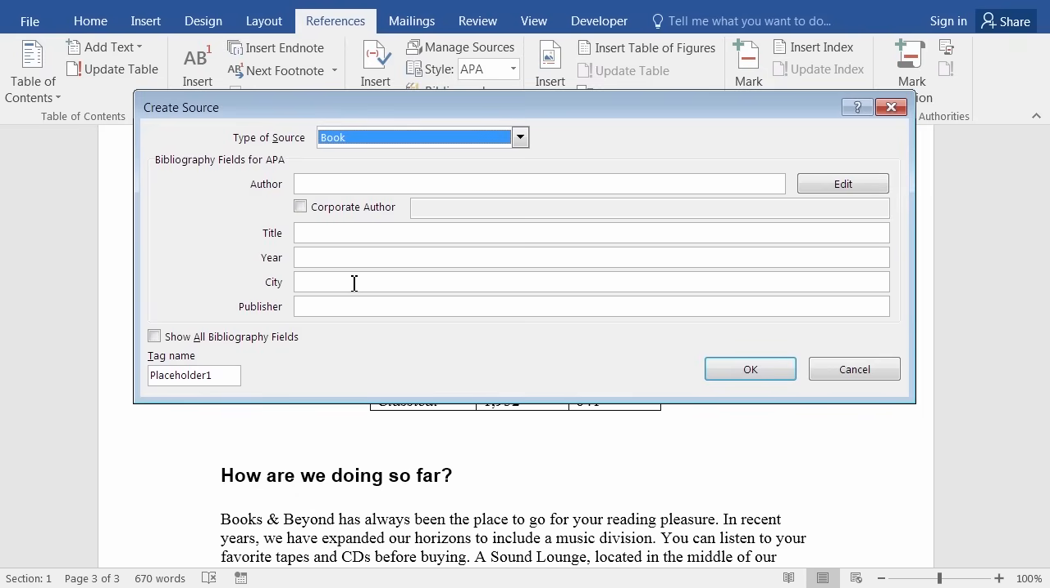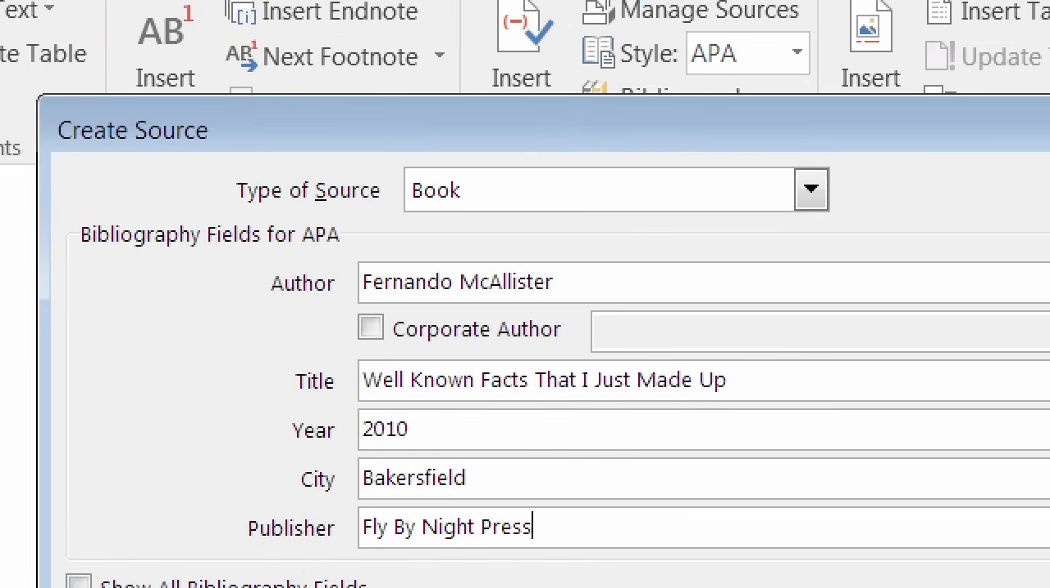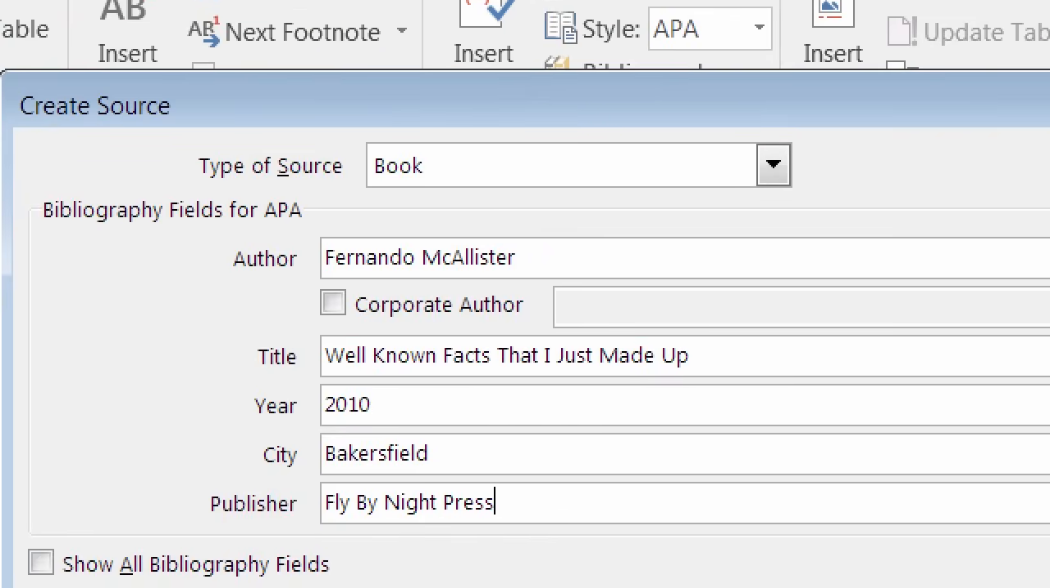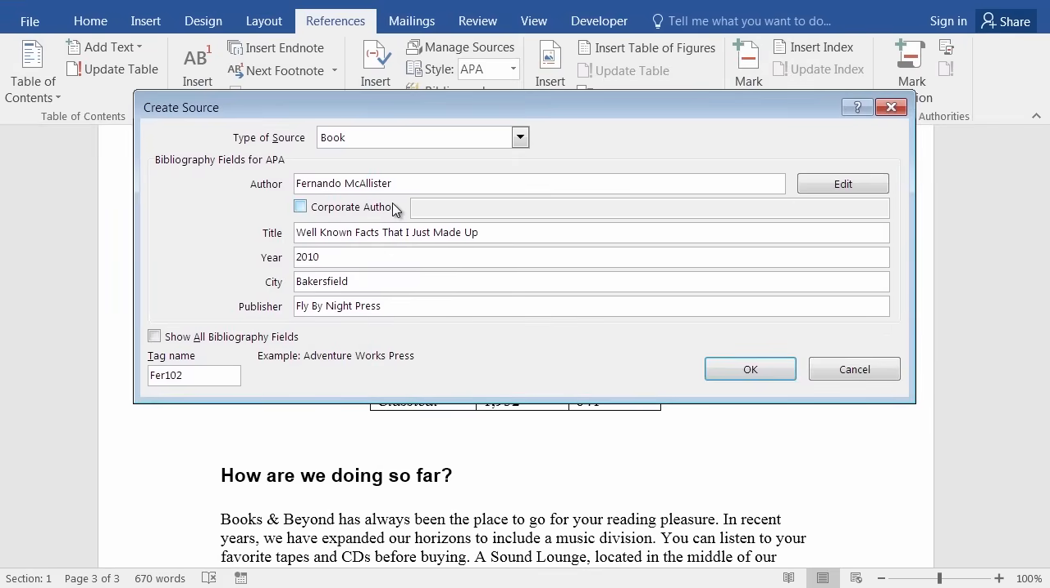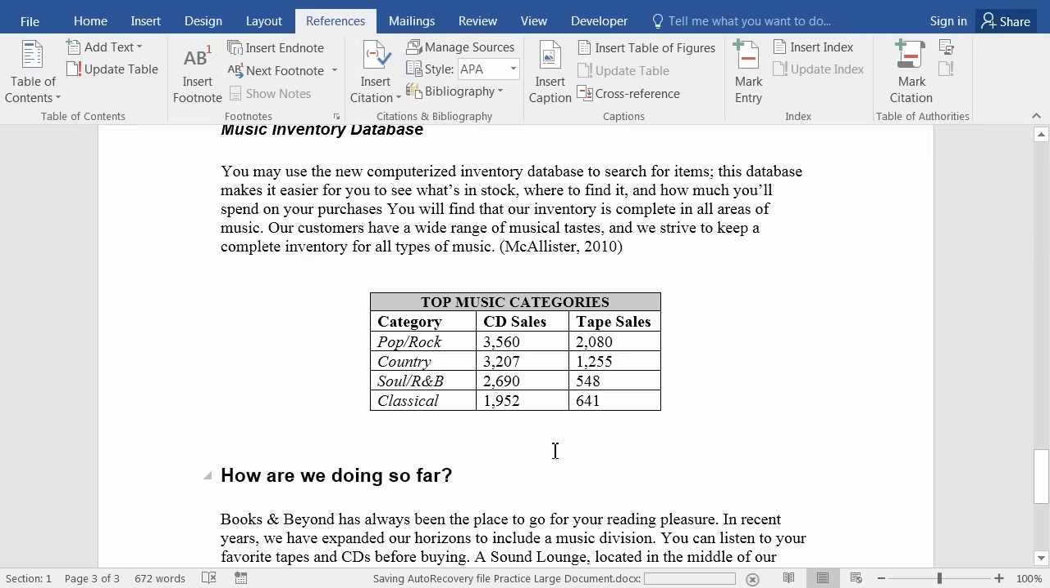I'm going to be working in the background. So here's the information that I put in. Author is Fernando McAllister. The title of the book is Well-Known Facts That I Just Made Up, published in 2010 in Bakersfield by Fly By Night Press. So copy that or make up your own. And now I'm going to click the OK button, and there is my second citation.